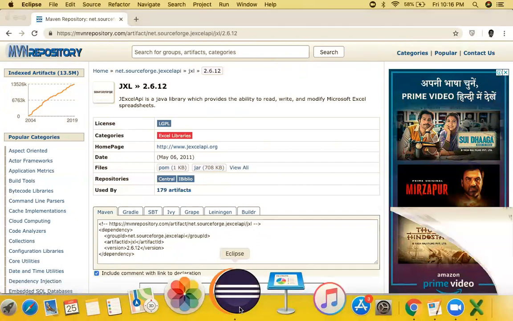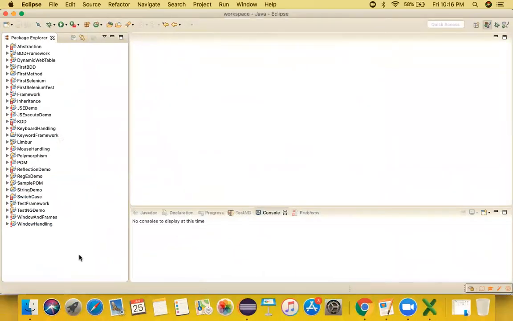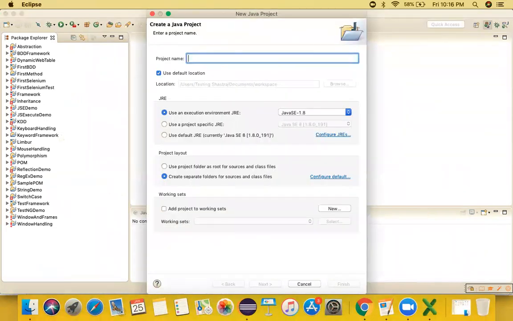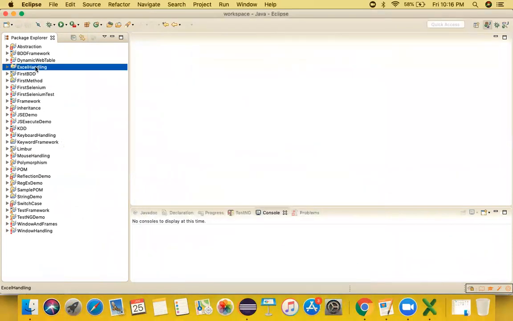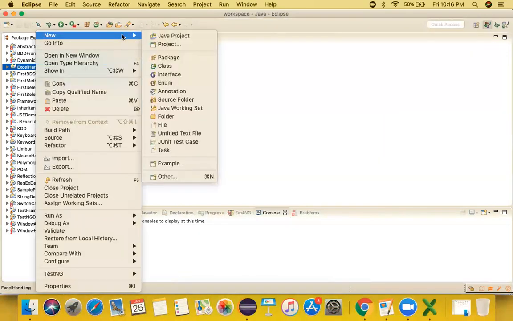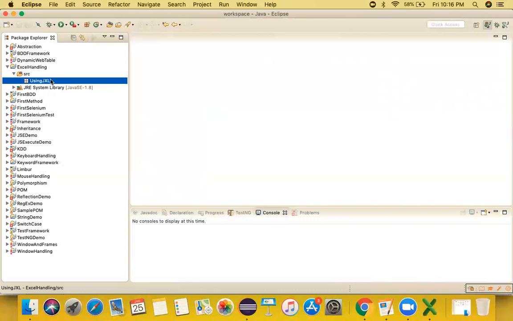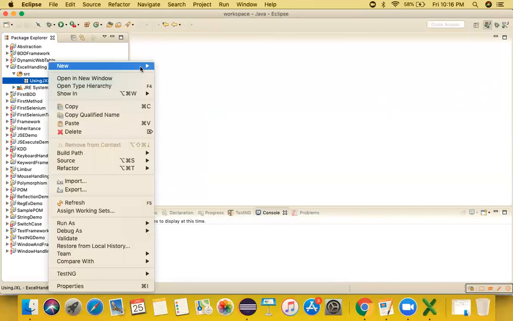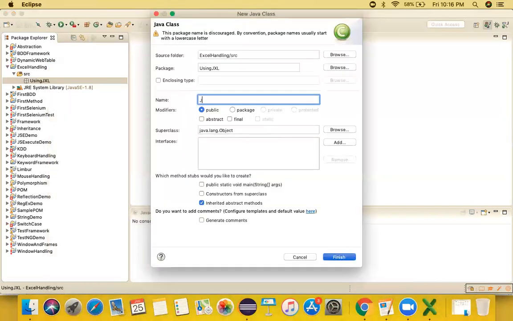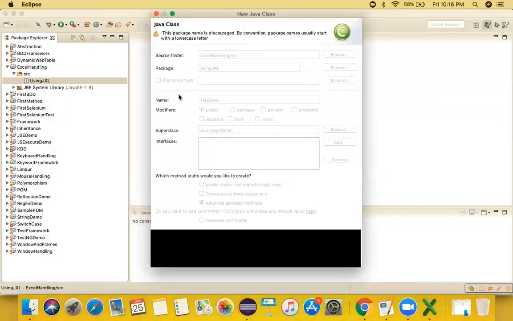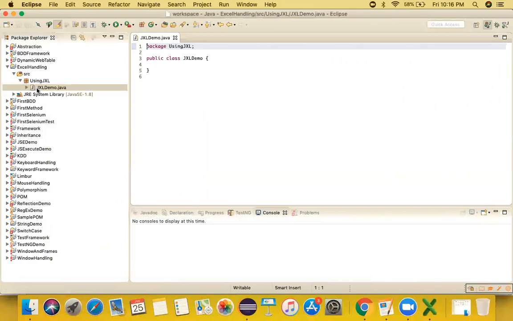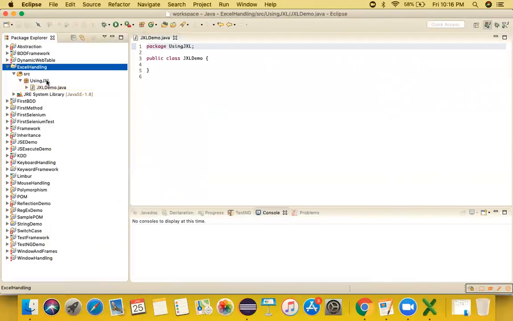So what I'm going to do is create a new Eclipse project over here, a new Java project. In this Java project, I'm going to name the project Excel handling. Perfect, Excel handling. Under this project, I'm going to create a new package, using JXL. That's it. Under this package, let me create one class, JXL demo. JXL demo is the name of the class. The basic structure is prepared: project, package, and the class.